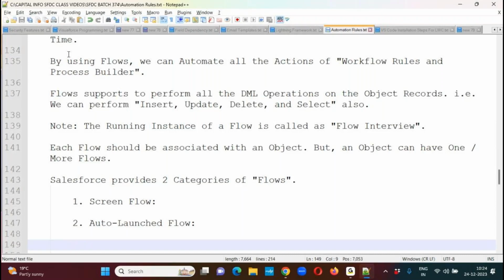Done with these points? Done? Done everyone?